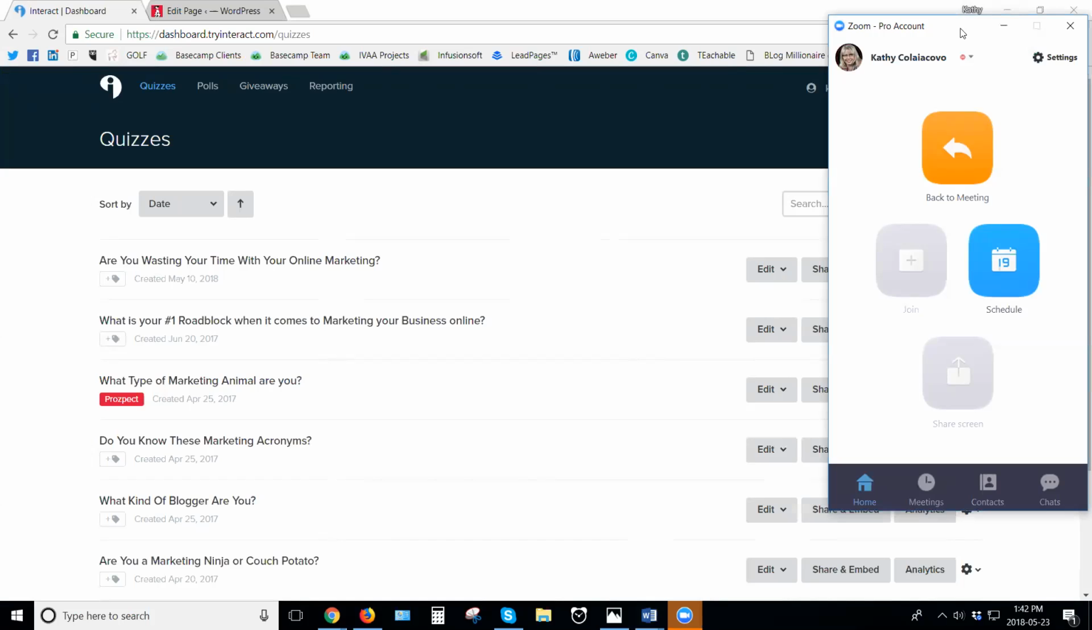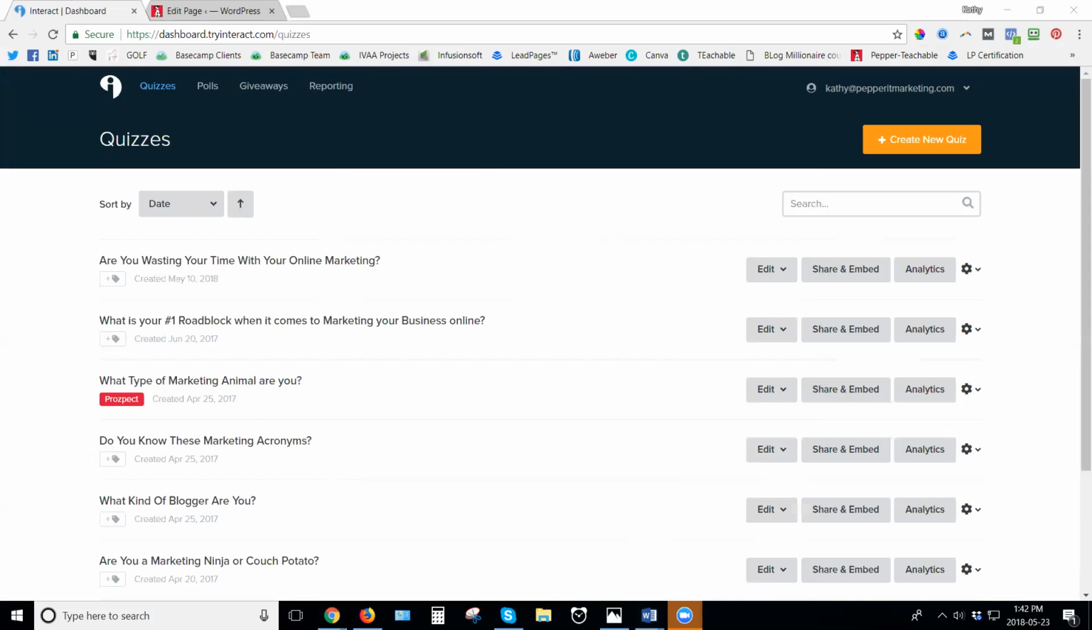So where I go is, as I mentioned before, I have a program that I use. It's called Interact. So I log into my account there, and they have a variety of different things. You can do polls, giveaways, depending on the level of account that you have. And they have all sorts of templates in there.